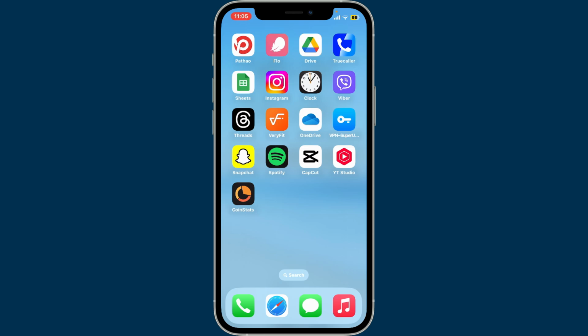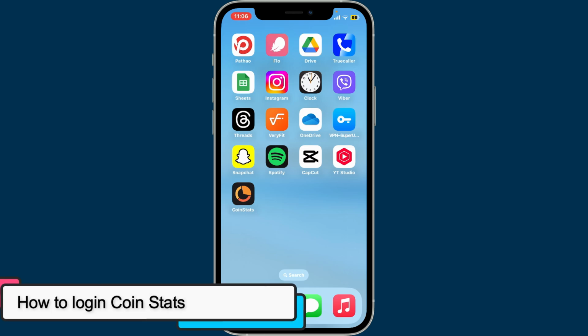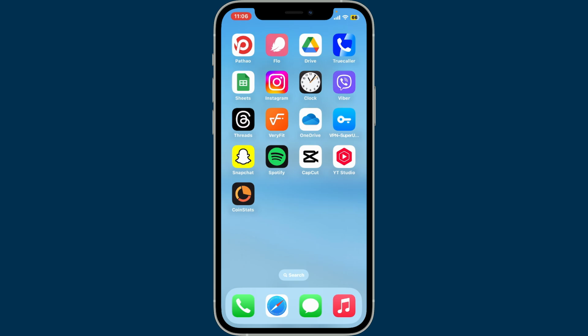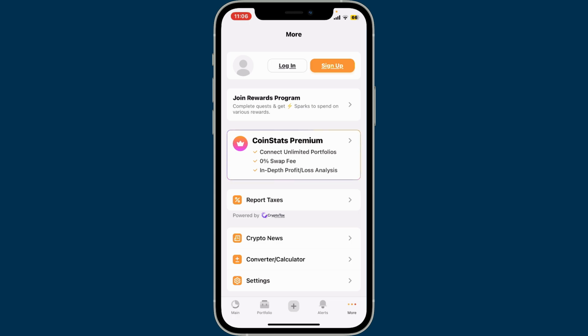In this video, we will be learning how you can log into your CoinStats account using the CoinStats mobile application. So to do that, first of all, open up the CoinStats mobile app. You can also log into CoinStats using coinstats.app on a web browser. Either way, once you end up on the main home screen, look for the login button and press on it.